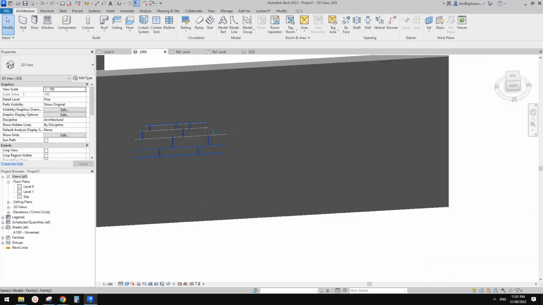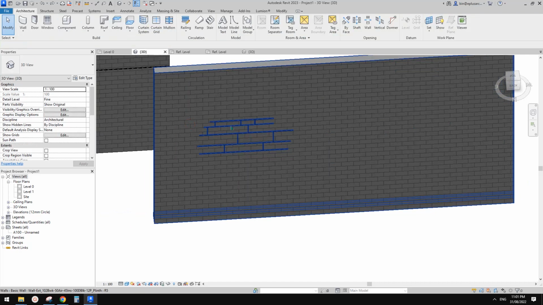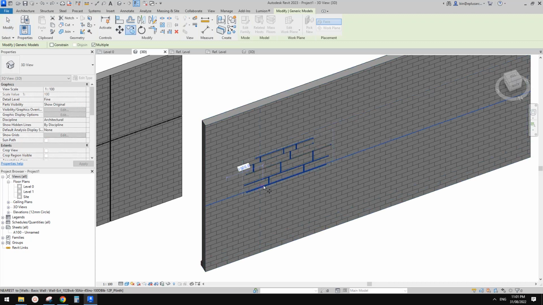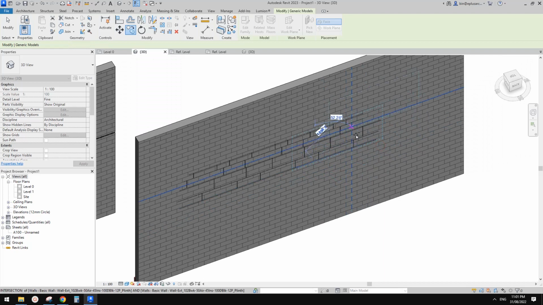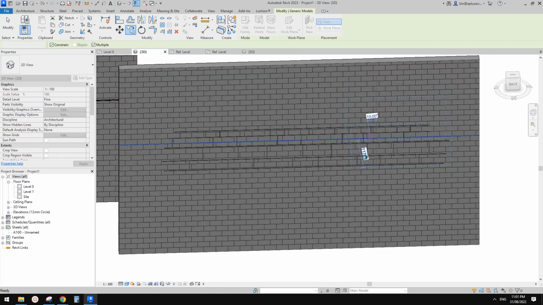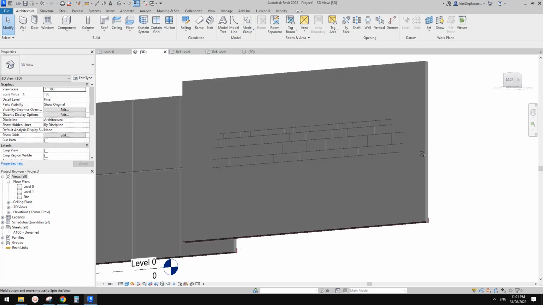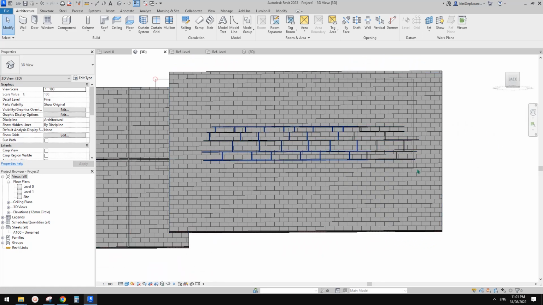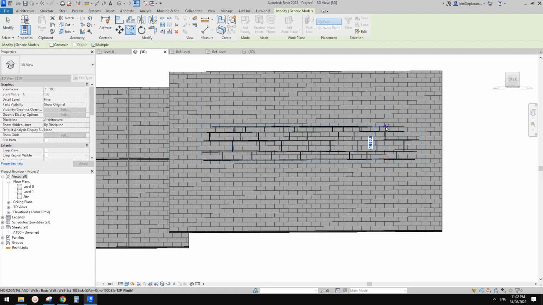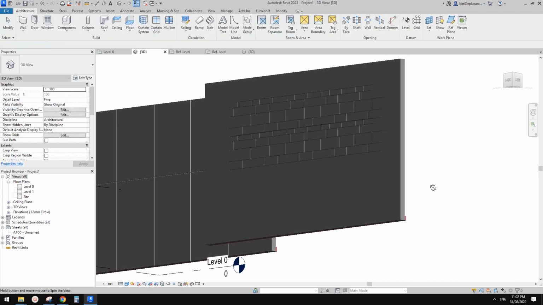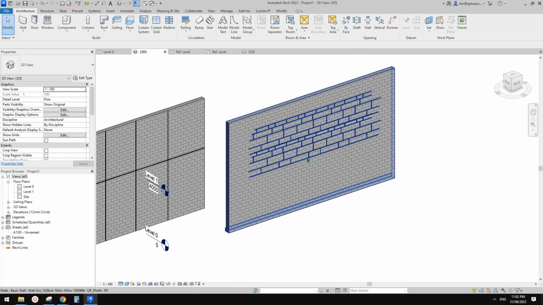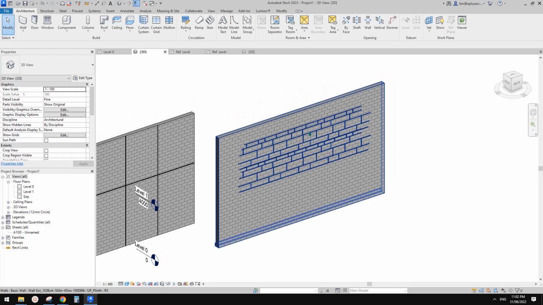What did I do? Try to select this family instead of the wall. So CC, I'll just copy this one. Actually, even this one can be used. So see, overlapping, but it creates a quite nice pattern. And maybe I'll just copy this one up to there. So yeah, this is another way of doing it, with a face-based family.